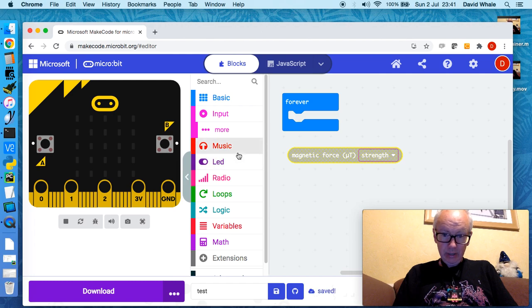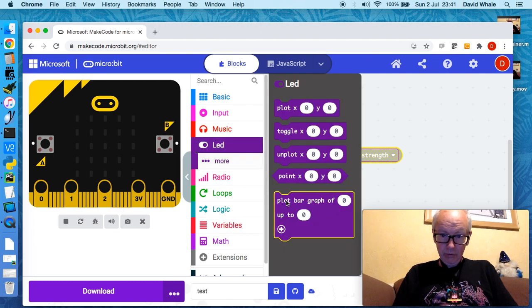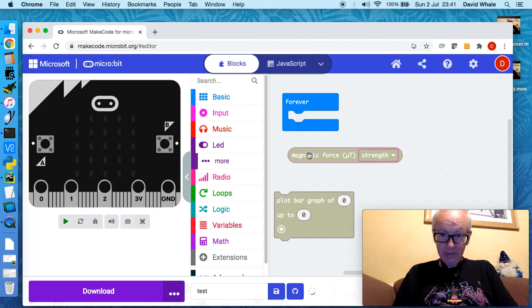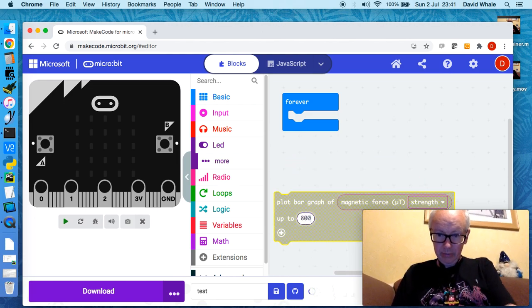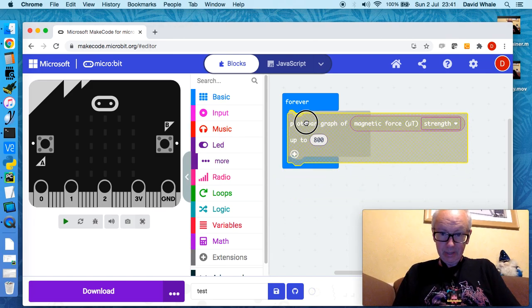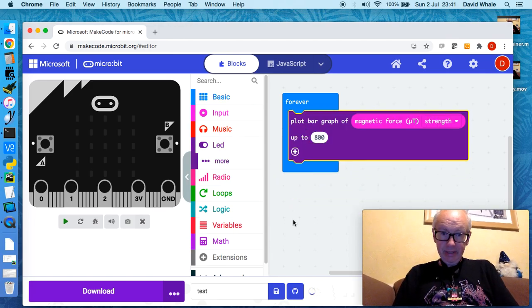And there's a lovely little block in here called plot bar graph. So plot bar graph and magnetic strength, put a reasonable number in there. And then basically there isn't a way to simulate the magnetic strength on here, unfortunately. But as the magnetic strength goes up, the bar graph changes.